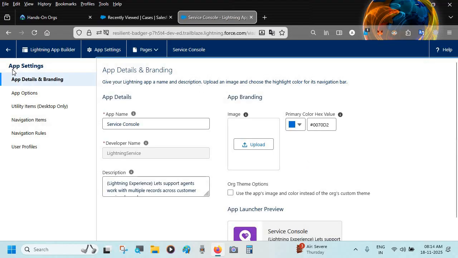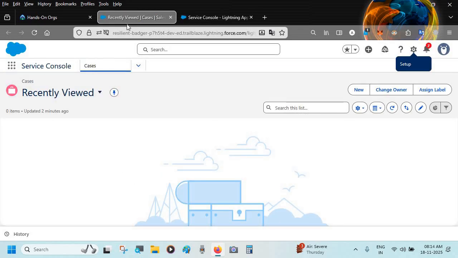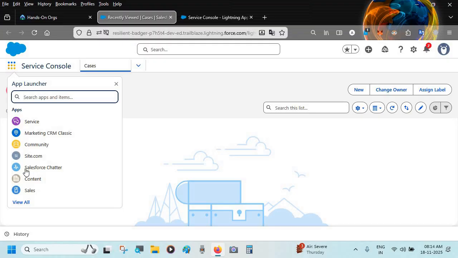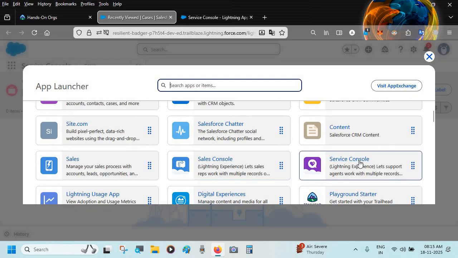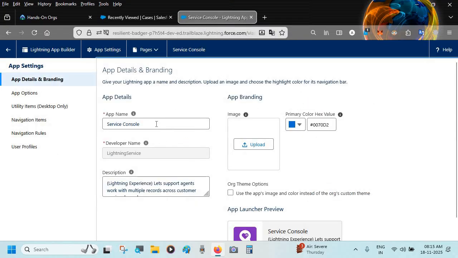Now first we have app details and branding. So here we can define our app name and we can write its description here, and the app name will appear in the app launcher and description will also appear here. So this is the app service console and here is the description. So we can customize this and then we have app branding.